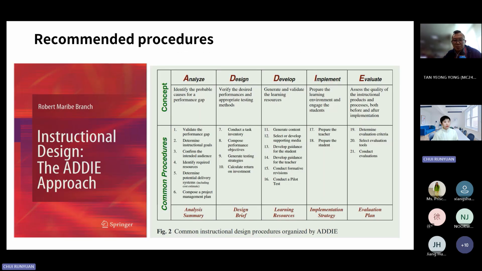Okay, I also recommend a book with very detailed steps for each procedure. I have already read this book during my thesis writing, and I found it very helpful. So I recommend these steps for you. There are 21 steps. Let's check the detailed steps for each phase.